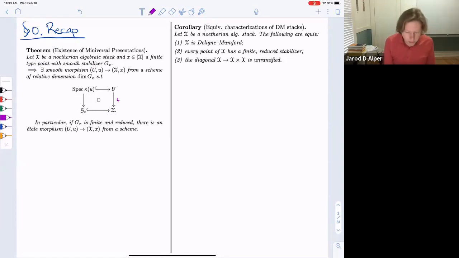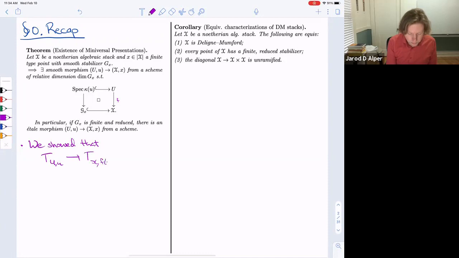Right, and what we showed was that this was a mini-versal deformation, so that the induced map on tangent spaces at U is an isomorphism. That was our definition of mini-versal presentation.